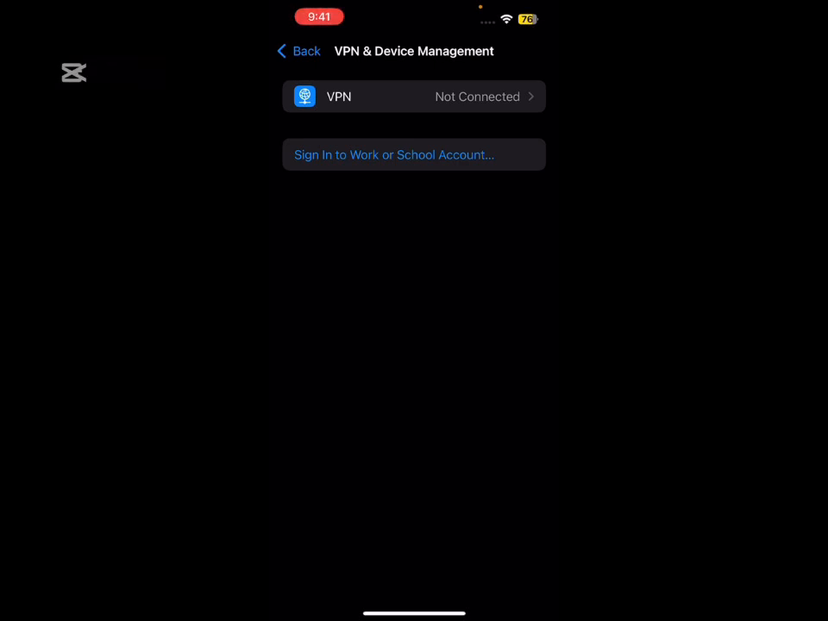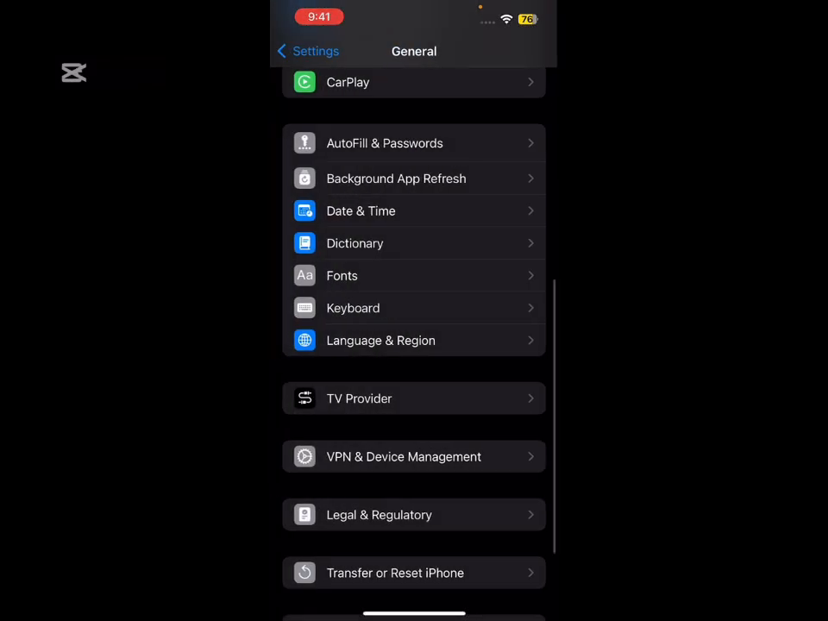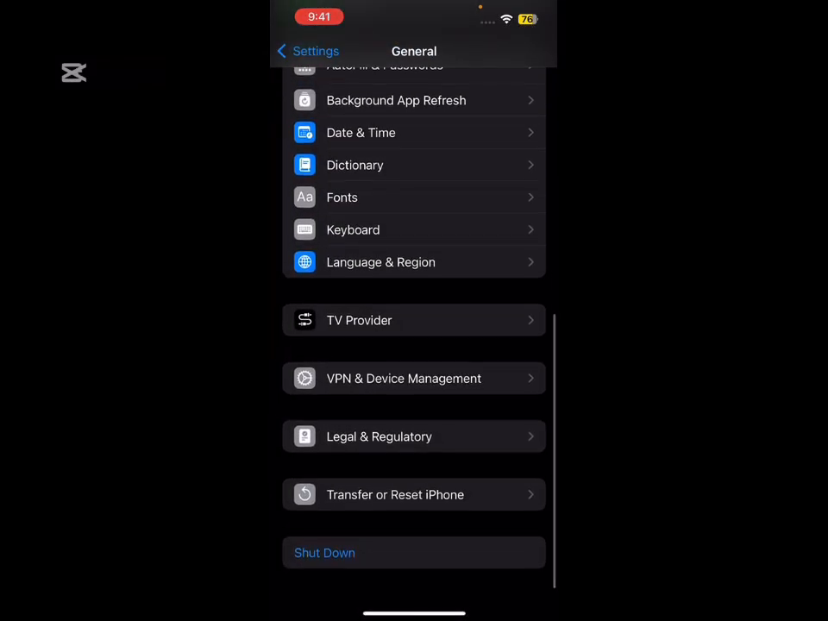Still having this problem, then you have to make sure that there is not any VPN connected. If there is a connected VPN, then you have to simply disconnect the VPN and check if the problem is fixed or not. Still having this problem, then you have to simply go back and shut down your iPhone, and after that turn it on again and check if the problem is fixed or not.